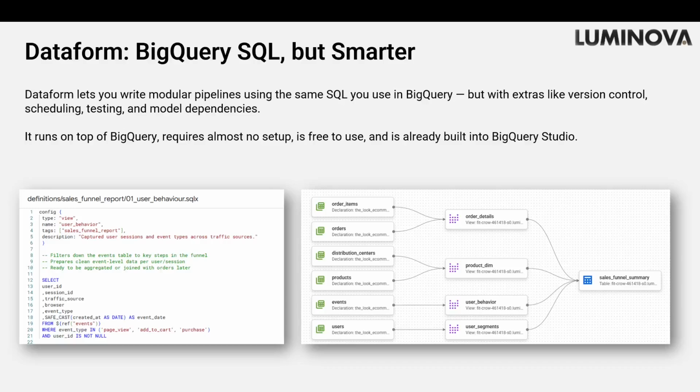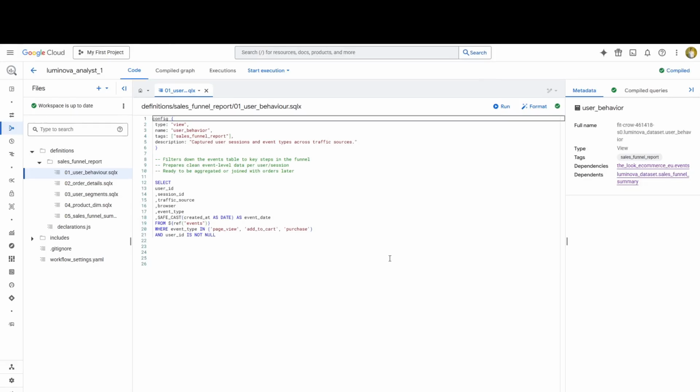Take a quick look at what Dataform actually looks like in practice, from the code editor to the lineage graph. This slide gives you a preview of what you get. You're writing regular BigQuery SQL, but in a more structured way, with version control, model dependencies, testing, and more. No setup, no extra cost. It runs right inside BigQuery Studio. Now let me walk you through the UI so you can see how it all comes together.